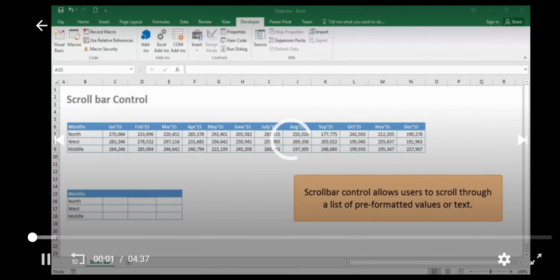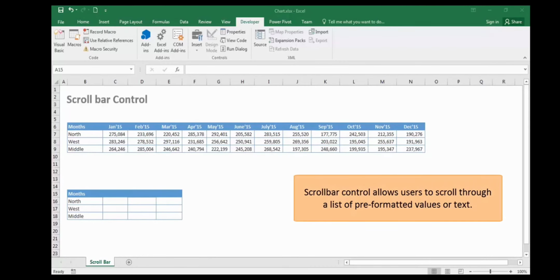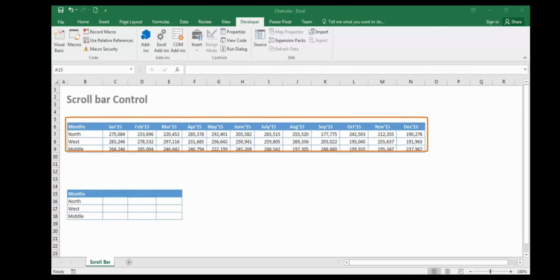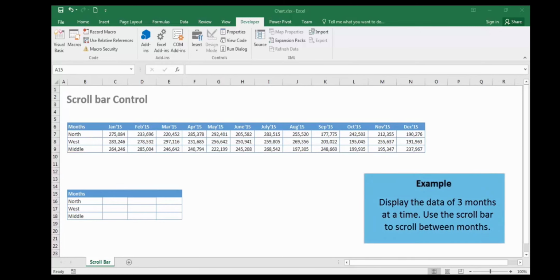Scroll bar controls allow users to scroll through a list of pre-formatted values or text. Consider the given sales table. This table shows the net sales of 3 regions, North, West, and Middle, in various months. Suppose we want to display data of only 3 months at a time. Here, we shall use a scroll bar to scroll between the months.